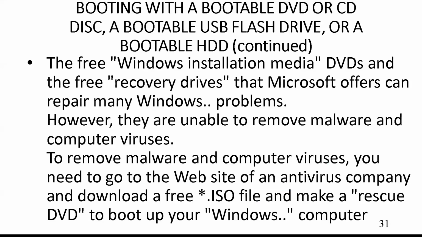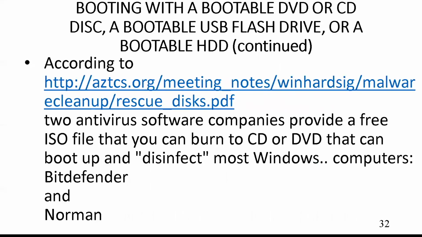So you can go to various websites, and I talk about them here, and you can download from the Bitdefender company or the Norman company. You probably never heard of them. I think they're in France. An ISO file to burn to a CD or DVD, and you can use them to boot up either the newer model UEFI or the older model BIOS Windows computers. Okay, you can't do anything with Macs with these disks.